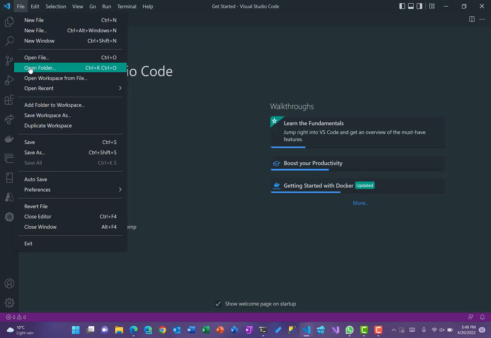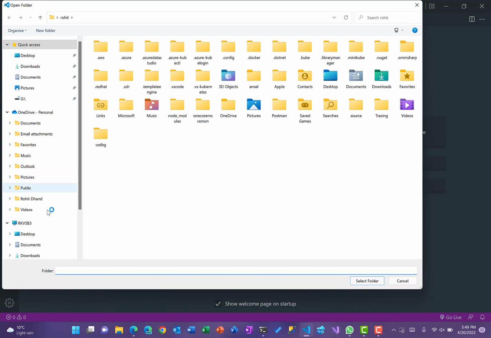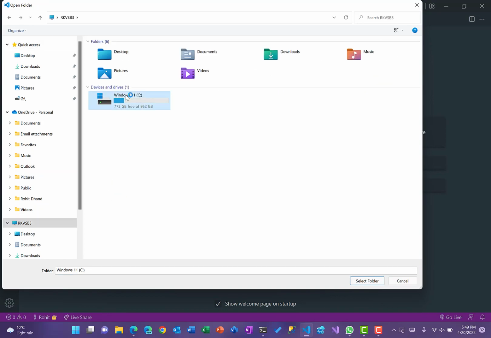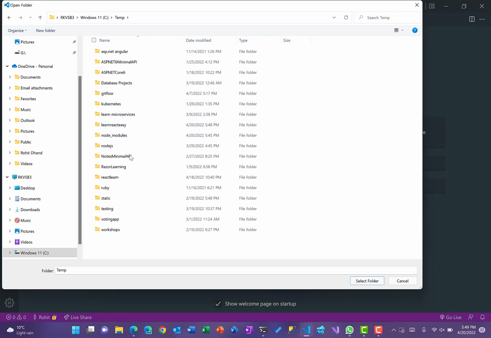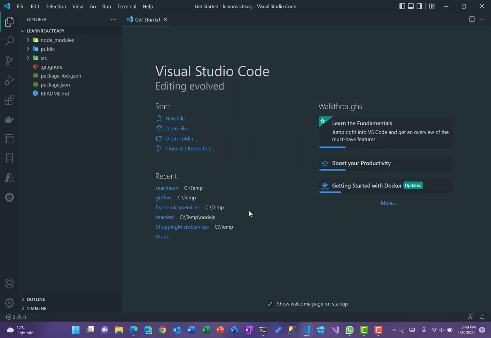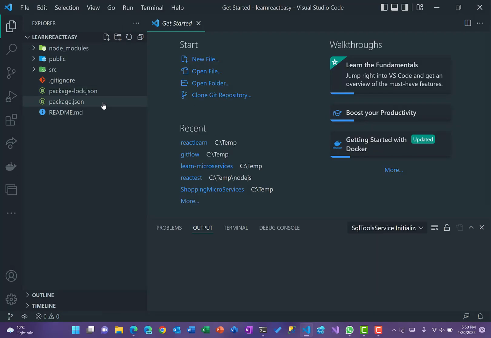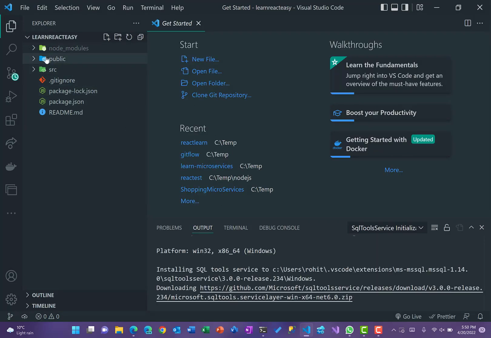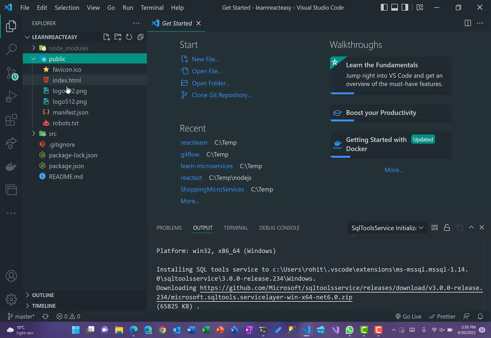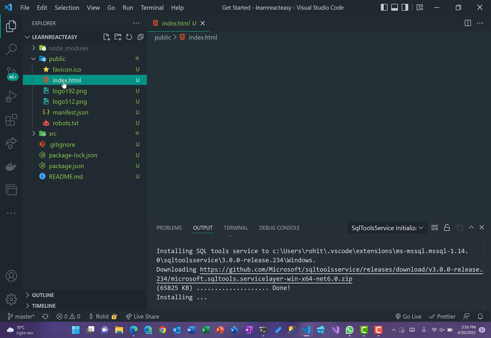So open folder, and on the C drive we have a temp folder, and then we have Learn React Easy. Select. So it opened up the complete folder structure for us, and this folder structure has a public folder, where one of the important files that would remain is the index.html.